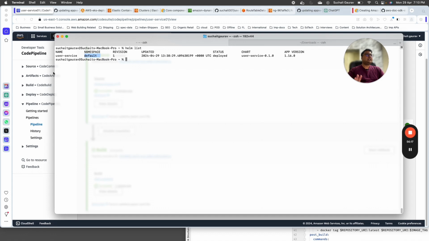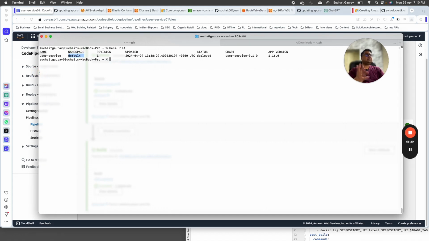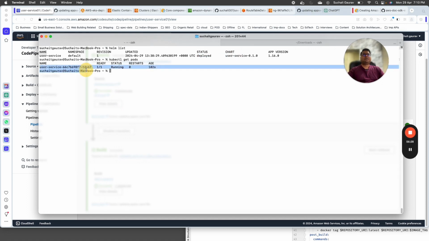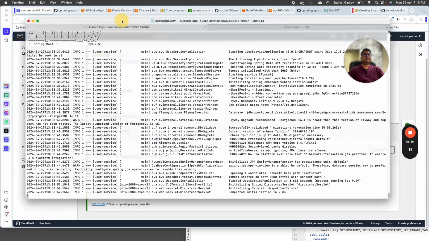You should not be using the default namespace, because it is just for demo purposes. I'm using my default namespace, and this is deployed. If I say kubectl get pods, you see user service is running. You see, my service is up and running at 8080, and also you see it has made a connection with my RDS database, which is running in the AWS cloud.